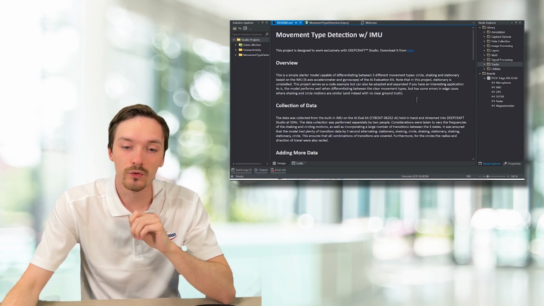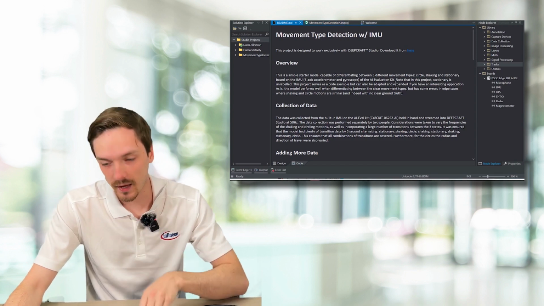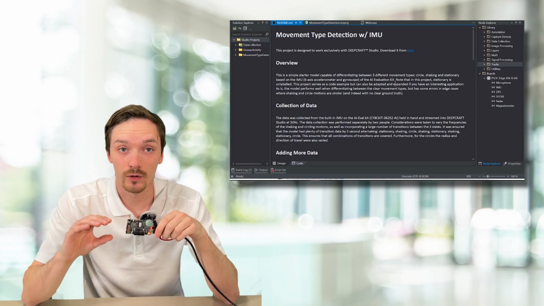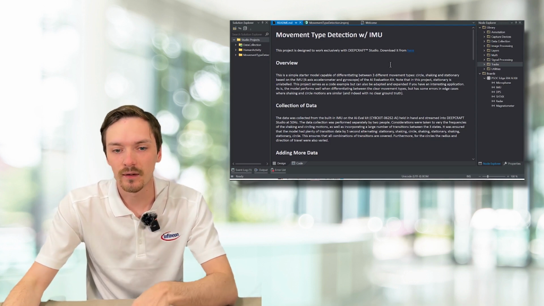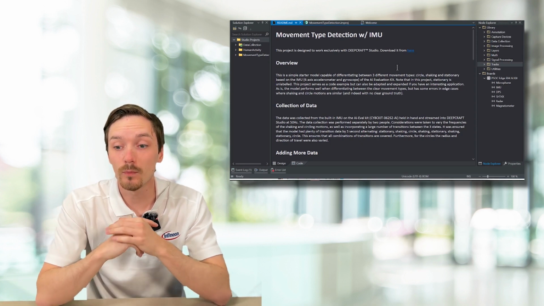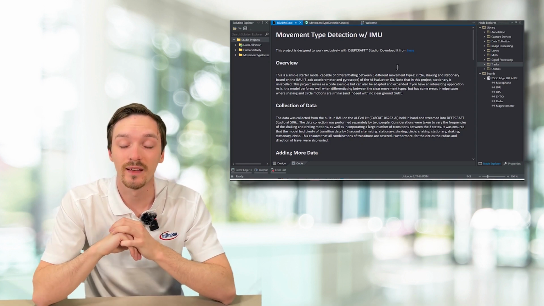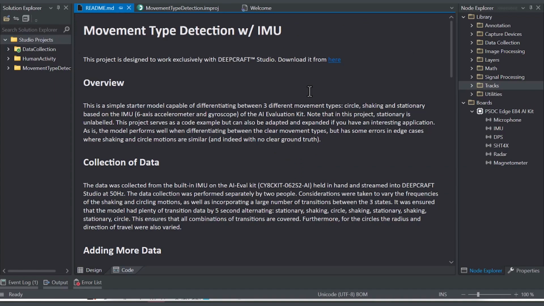So in order to start the data collection, you will need to have what's called a data collection firmware running on your PSOC Edge kit. And you can do this through Modus Toolbox and just flash the data collection firmware. Once you have that flashed, you can get into the GraphUX interface in DEEPCRAFT Studio.